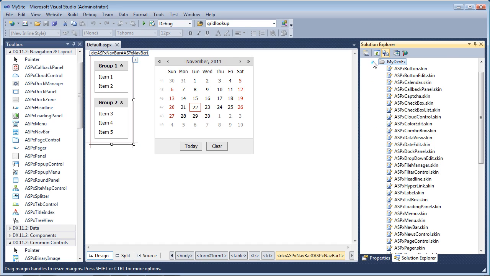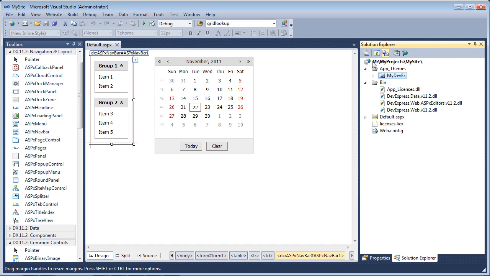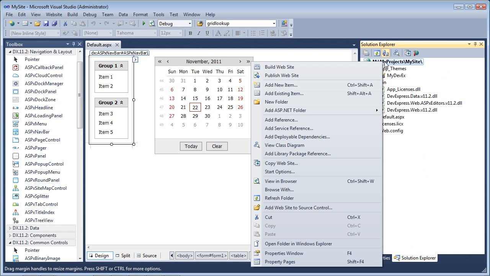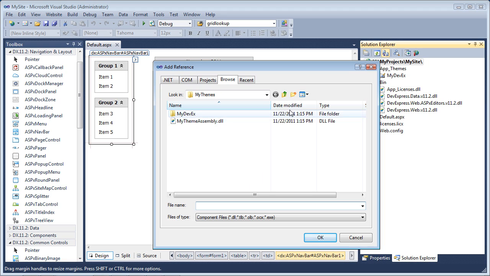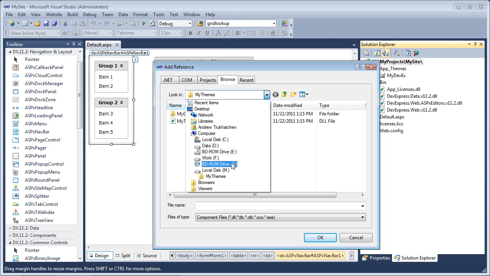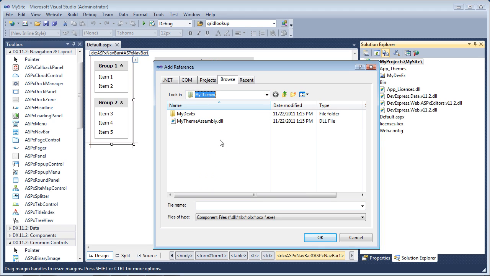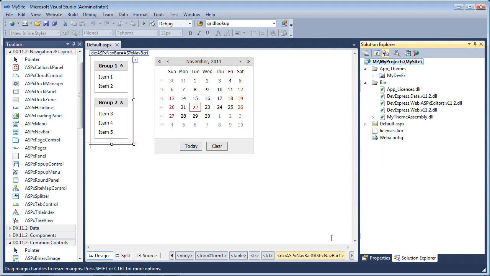Add a reference to the custom theme assembly to make the resource files available to the project. We'll use the Visual Studio's Add Reference dialog. Select the custom theme assembly from its previously saved location. Notice My Theme Assembly has been added to the project's bin folder.